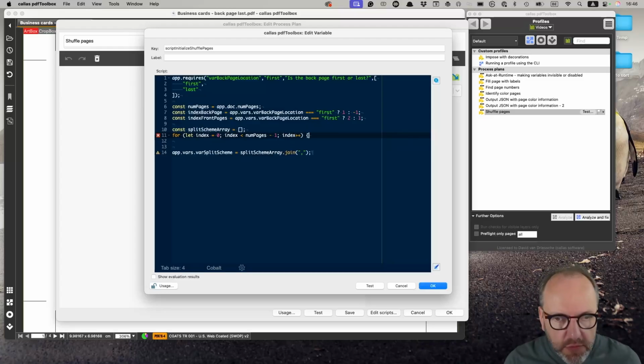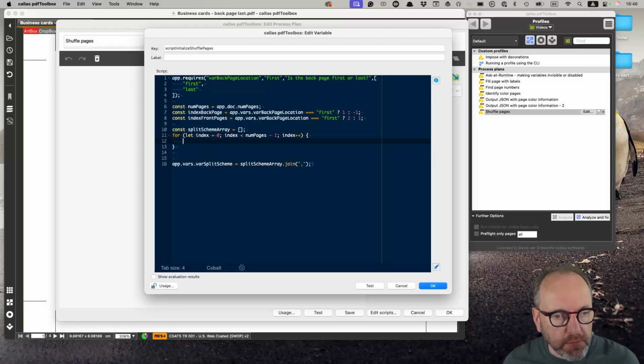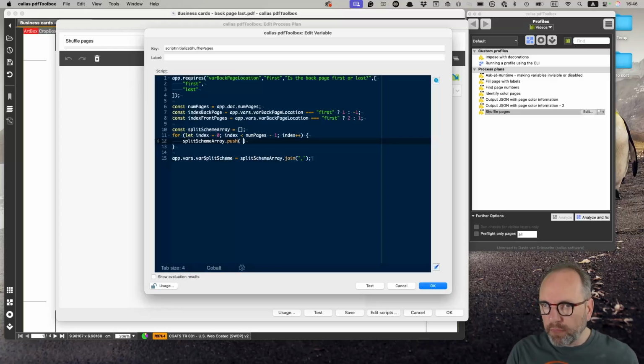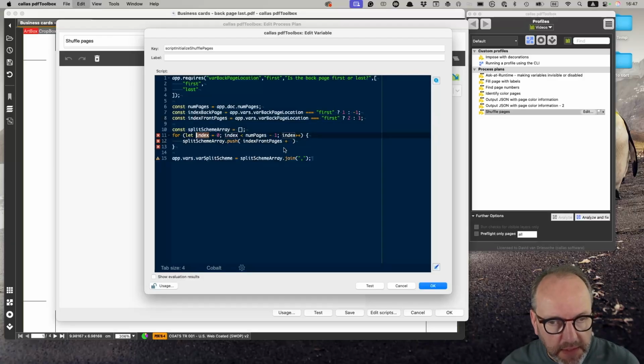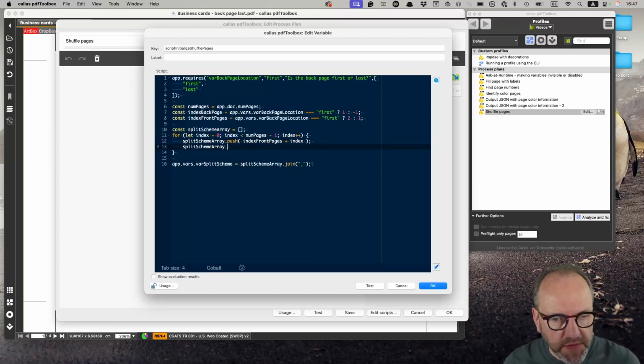And then what do I want to add to my array in the split scheme thing? Well, I want always to have a front page first. So that would be index front pages plus index. And then I want to have the back page. So this again, and then the index back page.